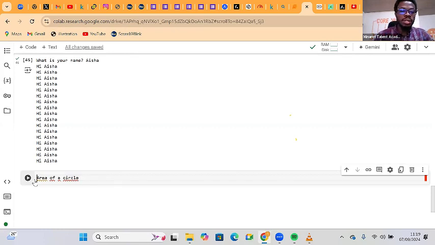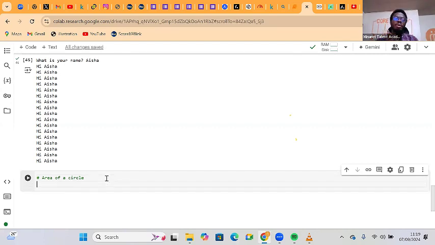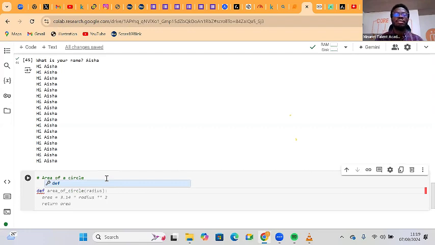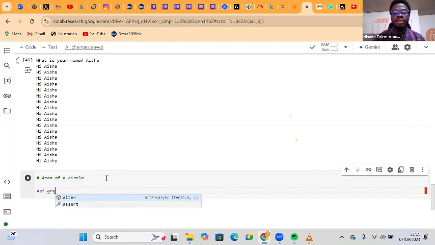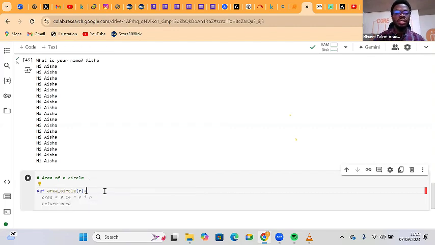Remember, this is going to be a single line comment. And what we are doing is what is called a function. I want to define a function, and this is how we define a function in Python. def, then the name area, and then r, which is the major thing I want to put in, and then a colon.